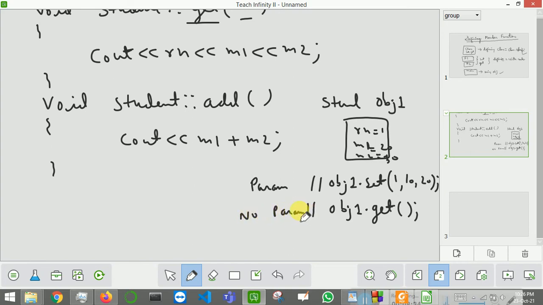Always remember that it is up to you whether you want to write parameters or not. You have to see whether there is a requirement for a parameter. The set function has a requirement for parameters, and the get function does not, because you want to print these values, so you are not providing any values. You are simply printing values that are already assigned, so you do not have to provide them again. That is why we are not writing any parameters here. This depends on you.